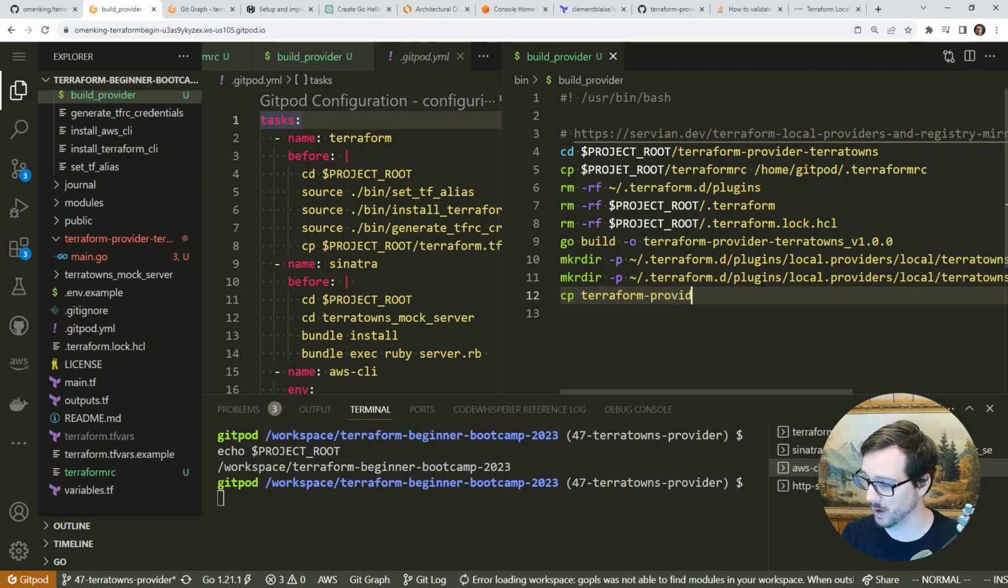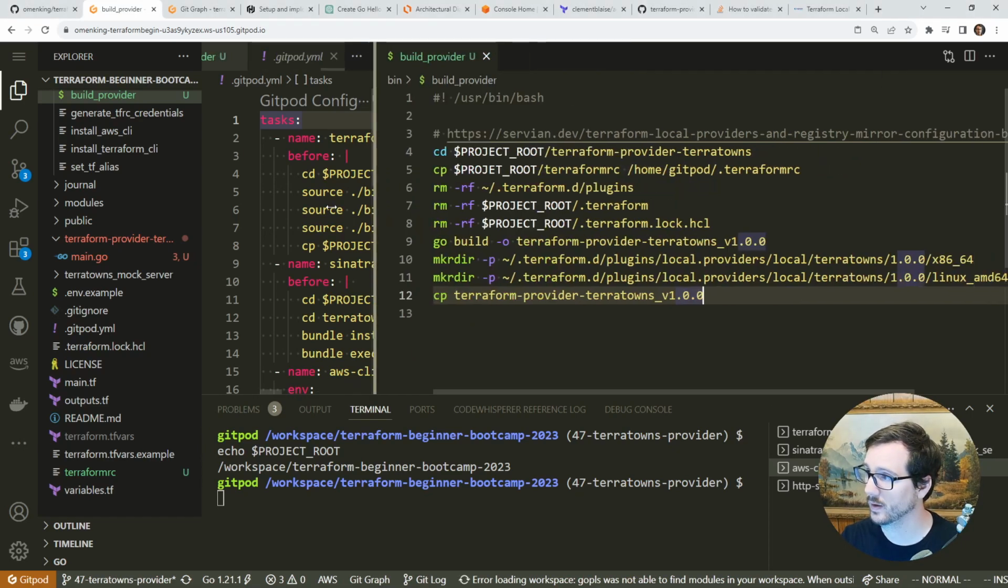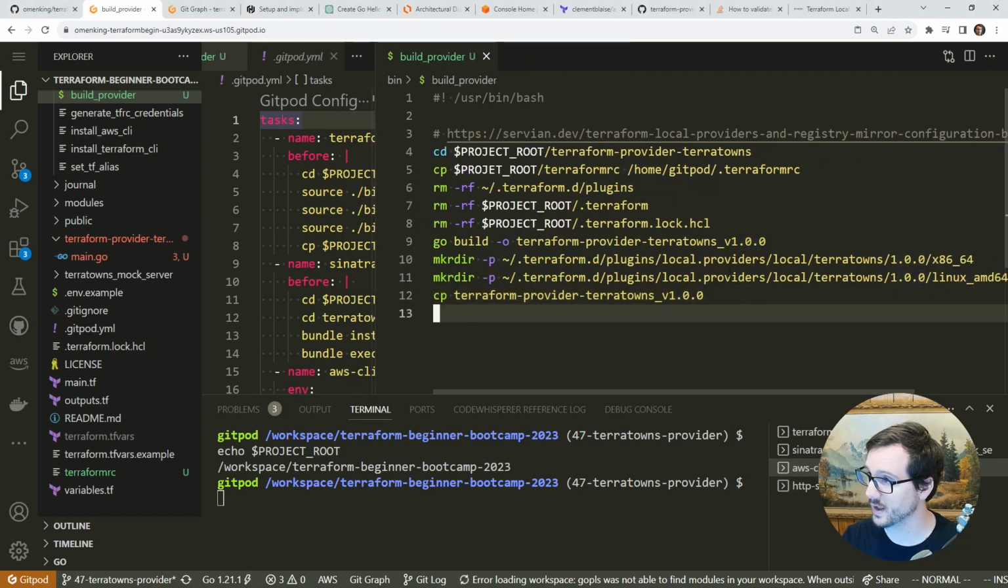So we'll say terraform-provider-terratowns_v1.0.0. And then we need to place it in the appropriate directory. So I'm just going to look here, and I think we're going to copy this. I think we have trailing slashes here. I don't know if it matters, but I'm going to do that.